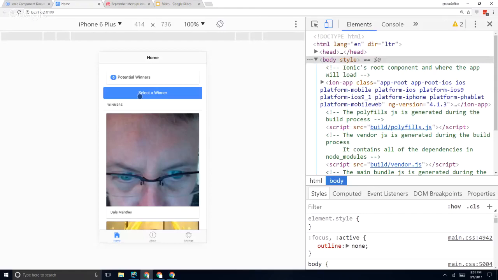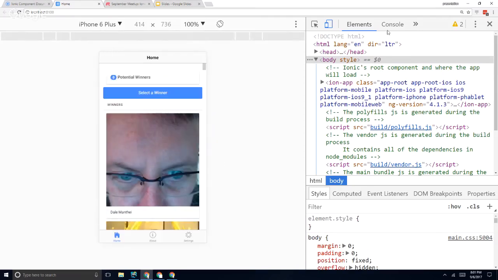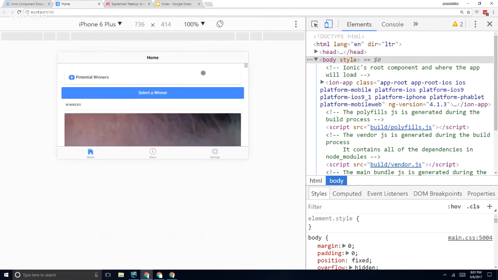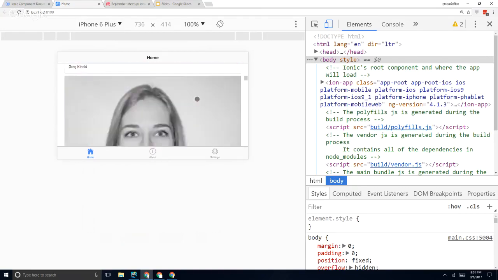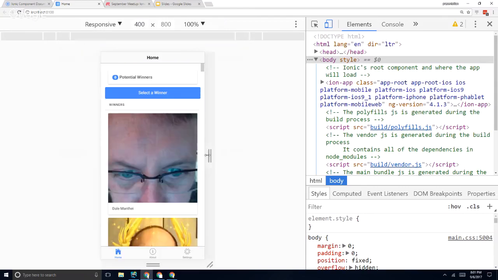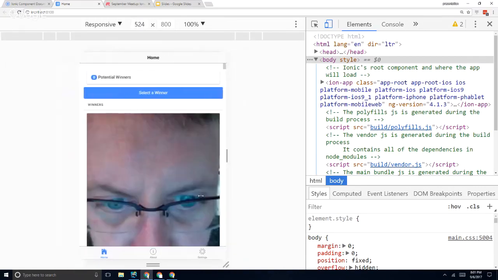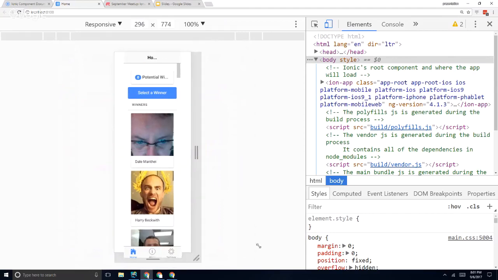Go back and show the resizing. So now if you shift it so that the iPhone 6 Plus is something else. Okay, so I think it looks kind of weirder. But it's still responsive. Kind of responsive.